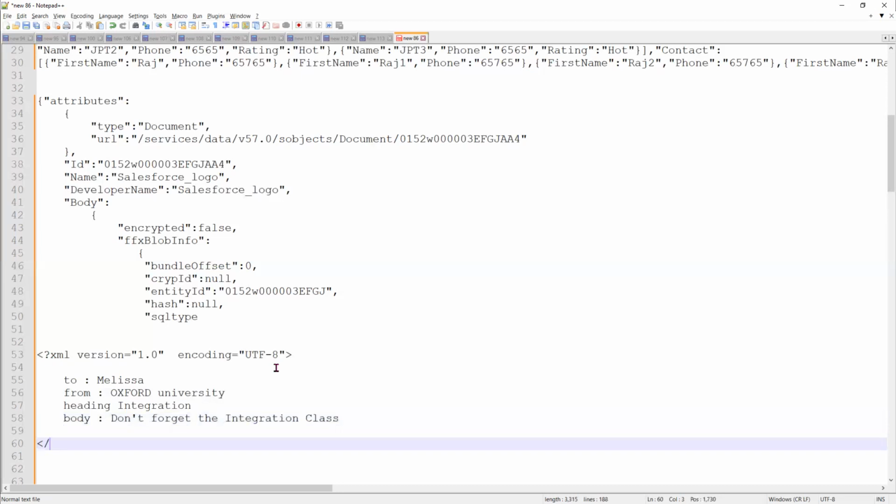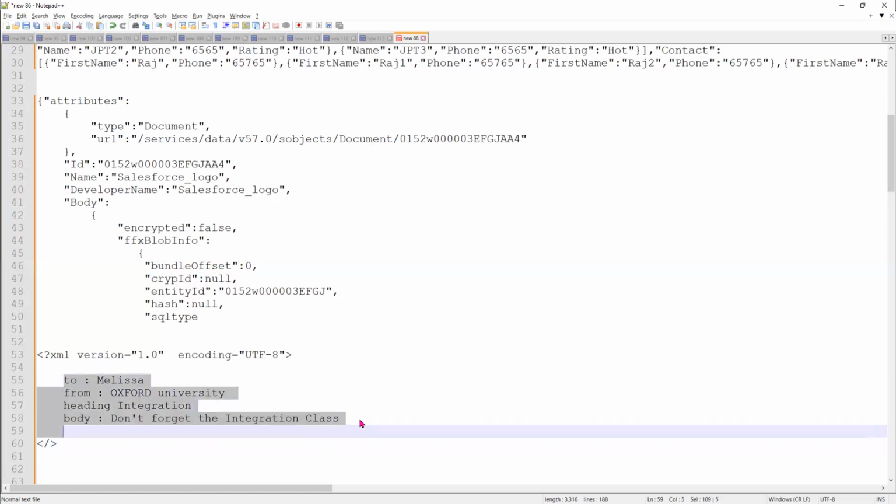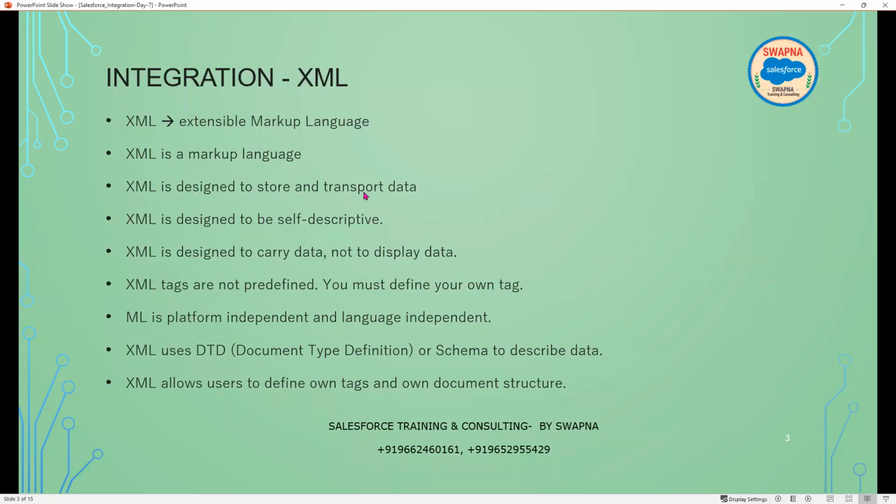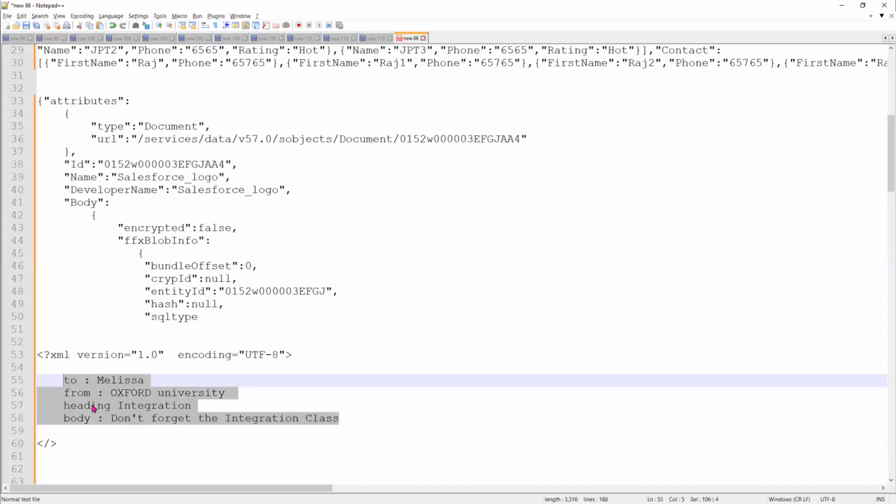Now, whenever I want to send this information, how do you place it in the XML? XML is basically just to store and transport the data. It is not to display the data. Whatever information I write within the XML is not used to display the data. It is used to store and transport the data. This is the information which I want to send.